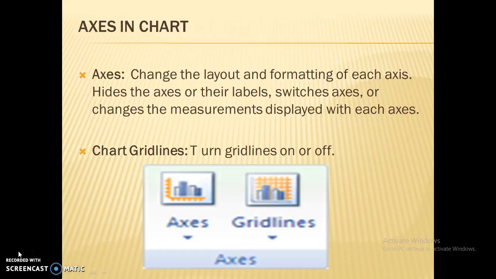Next, axes in the chart. So there is an option, axes, which lets you change the layout and formatting of each axis. Hides the axes or their labels. Switches the axis or changes the measurement displayed with each axis. And one more option is chart grid lines. You can turn the grid lines on or off for showing the grid lines backside of your chart.